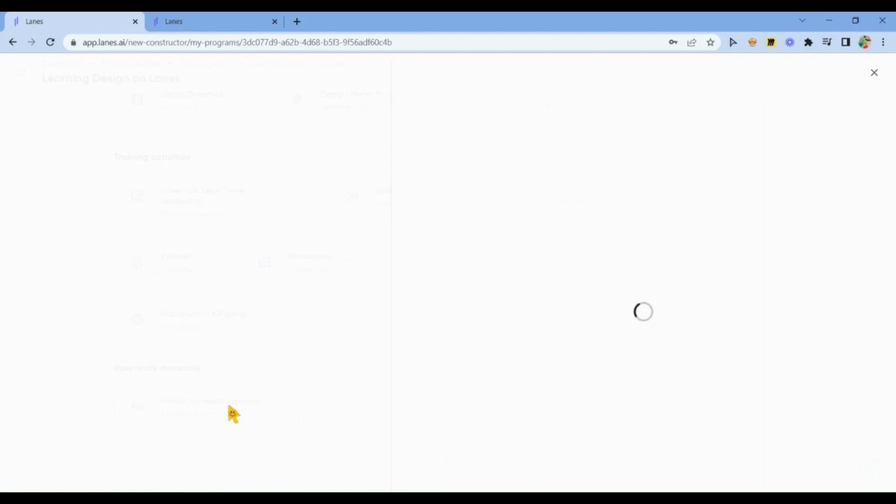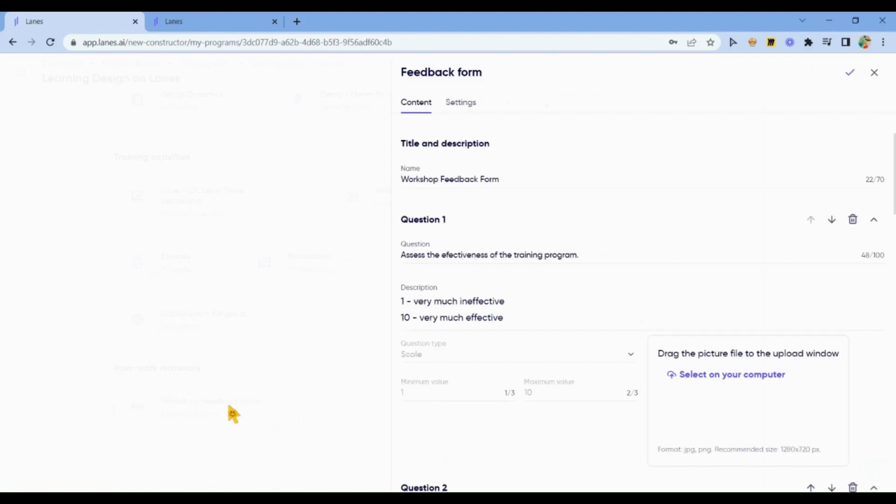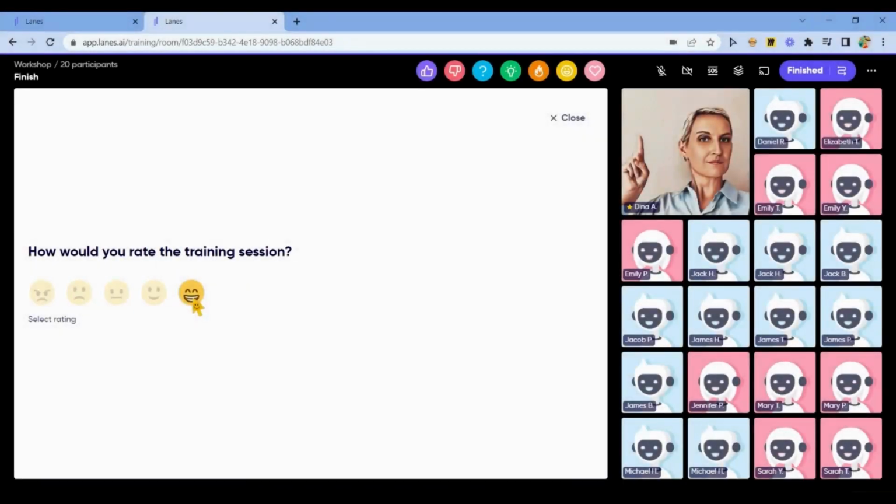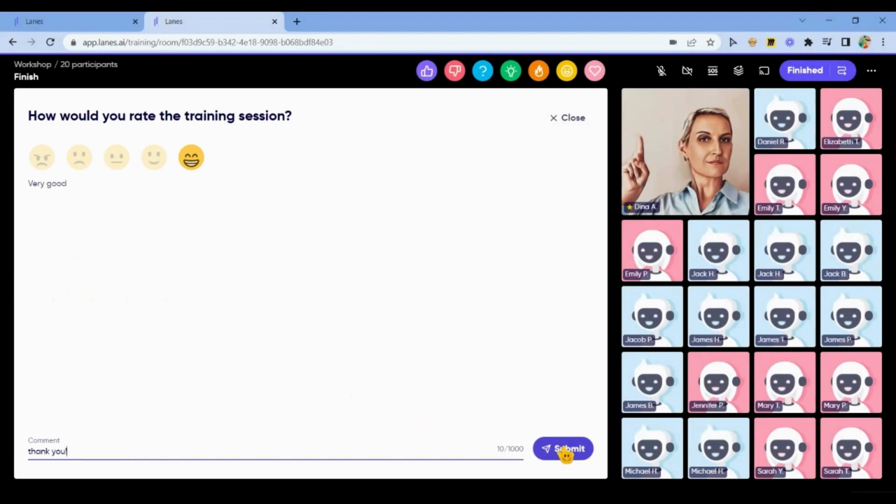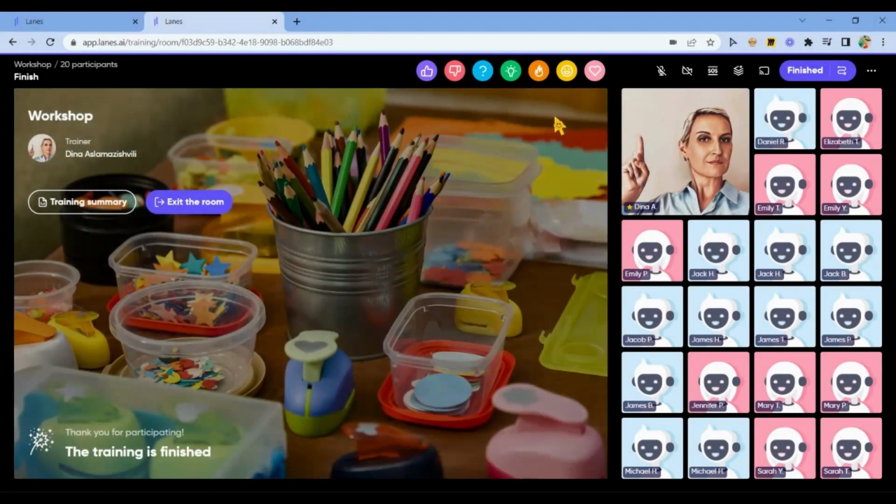In post-work materials, feedback form, which is very useful after the workshop to get feedback from your participants. In this video, we made an overview. What are the functions and options Lanes platform has to design a workshop?